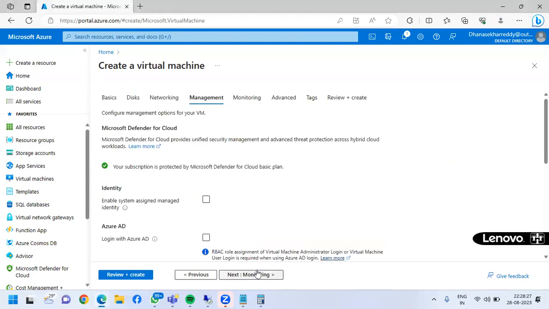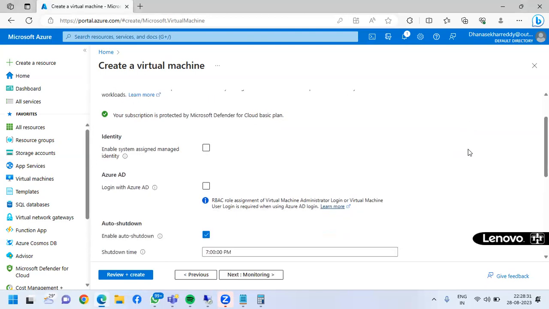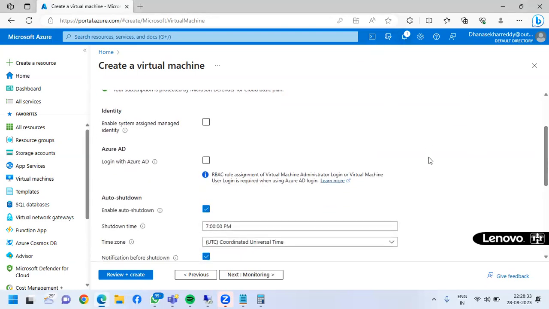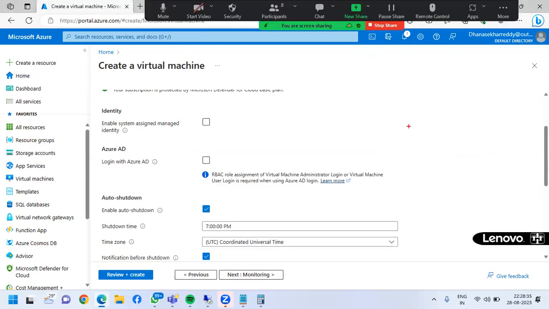Next, management. Do you know, by default Microsoft provides a wonderful functionality called auto shutdown. I said the cost is 8 rupees per hour, right? Per day cost is 8 into 24 hours. That is the per day cost.